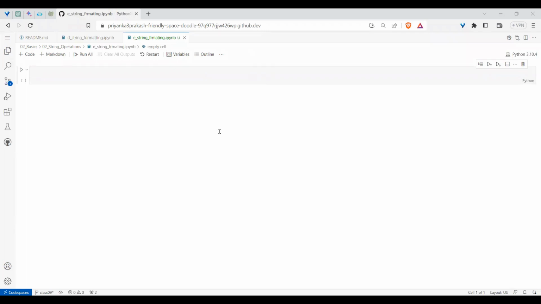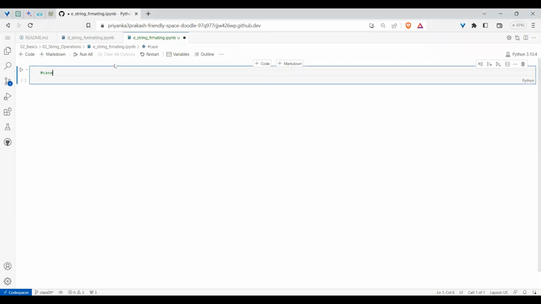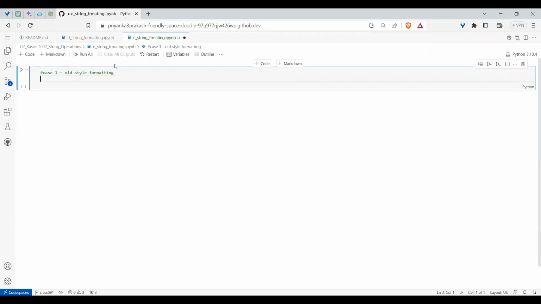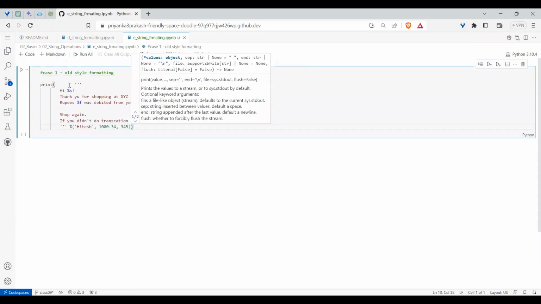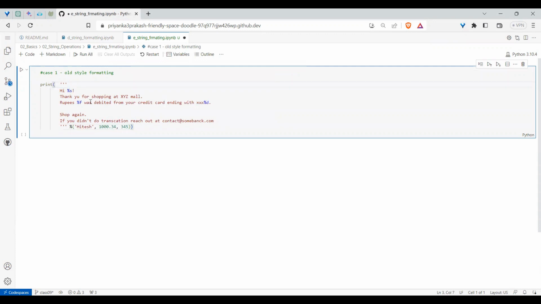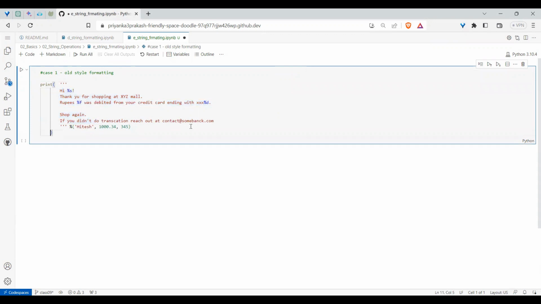So initially when we started, say case one, with old style formatting. In old style formatting, you define a string like this. I have defined a multi-line string, and within that string I am defining all the placeholders. In this example, we have three percent placeholders. The first one is a string, I'm passing the Hitesh string. The second one is a floating point value. The third one is a percentile.